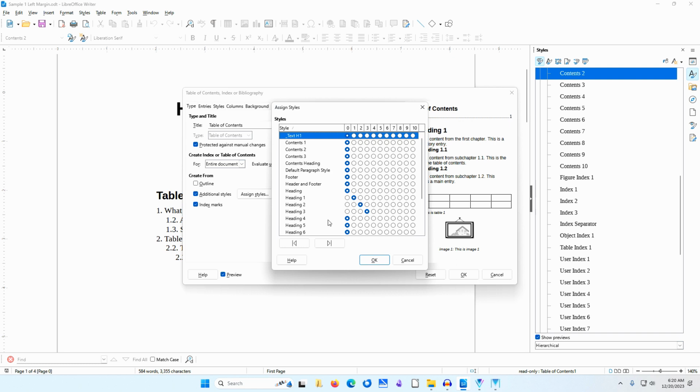appear at the left margin of the table of contents. For Heading 2, I selected the radio button under 2 so it would appear at the next tab stop. For heading 3, I selected the radio button under 3 so it would be indented a little more. By the way, you can assign more than one paragraph style to appear in any tab position.